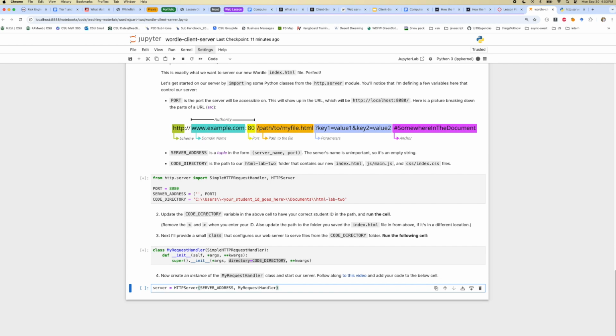So this is a line creating a variable named server. We're creating an instance of the HTTP server class. We're giving it the address we want, which we've defined above, and then we're giving it a reference to our request handler class, which we've defined just up here. This line looks good.